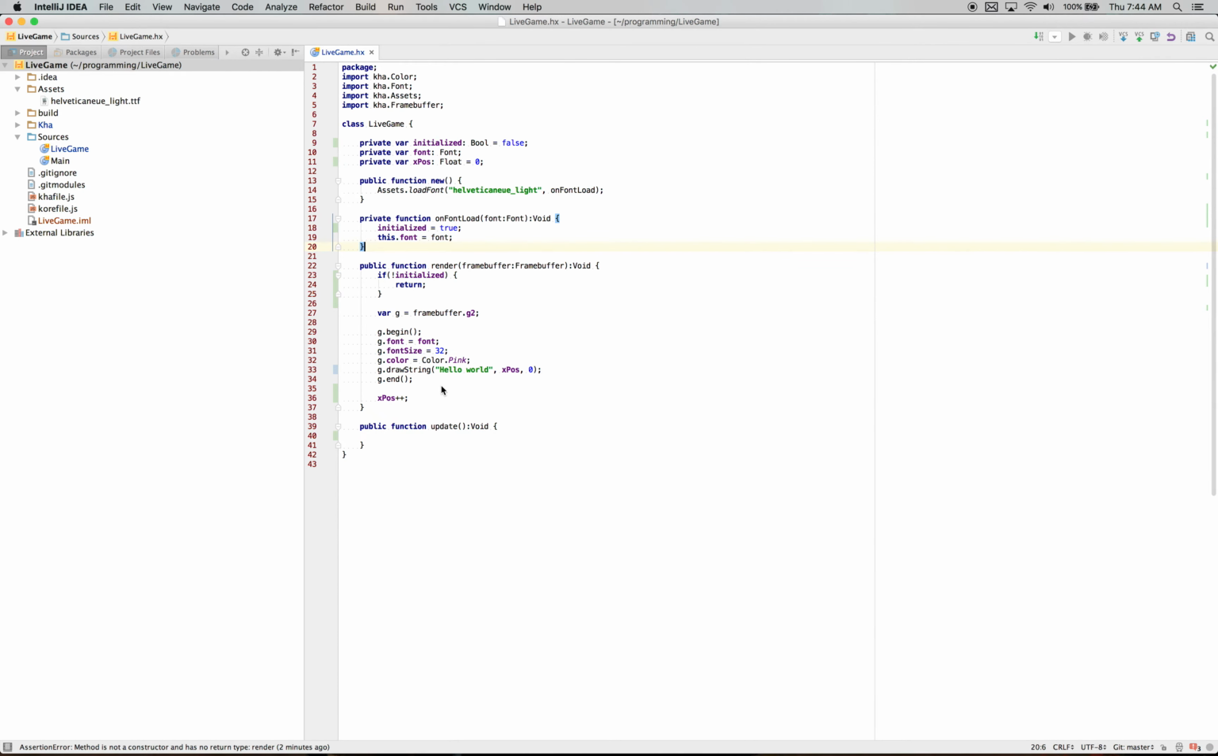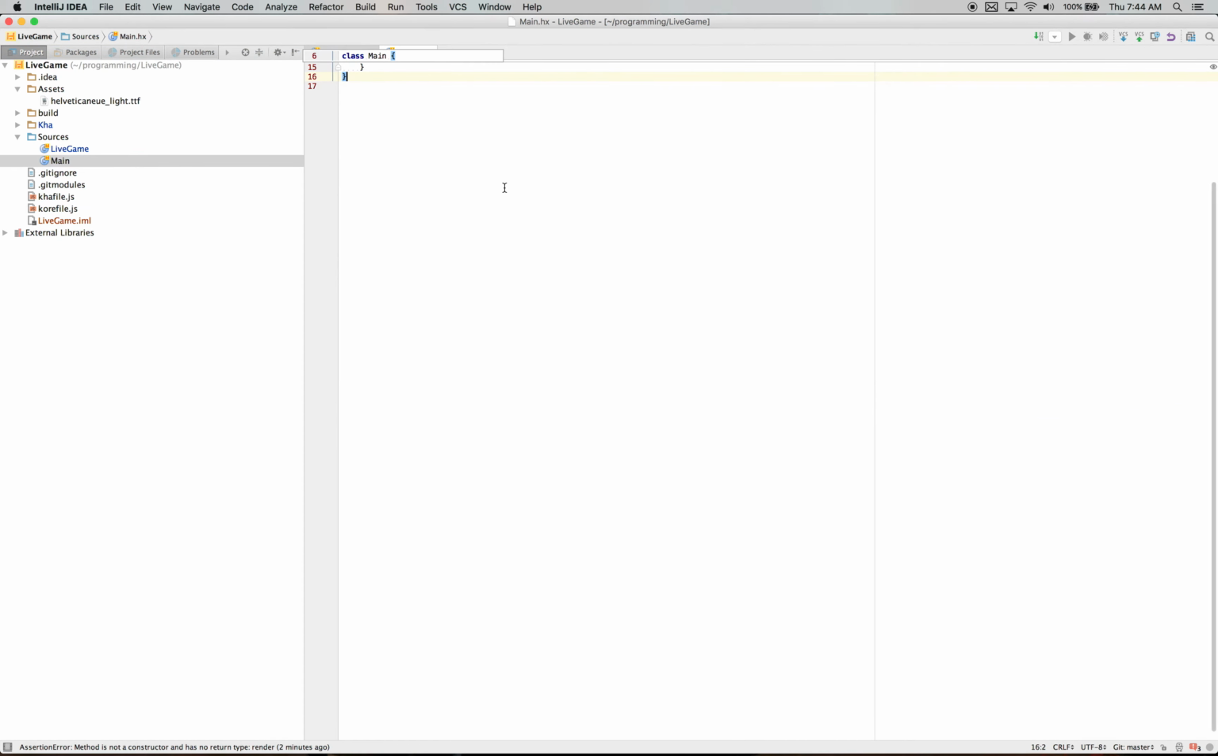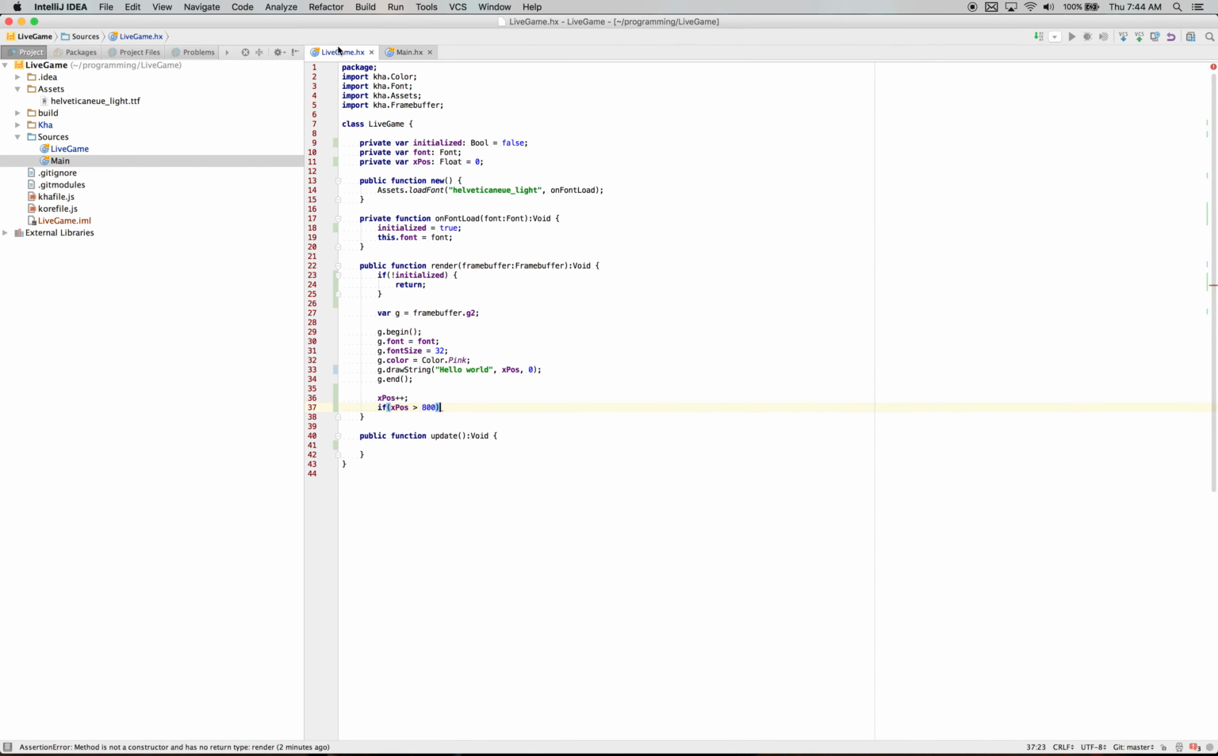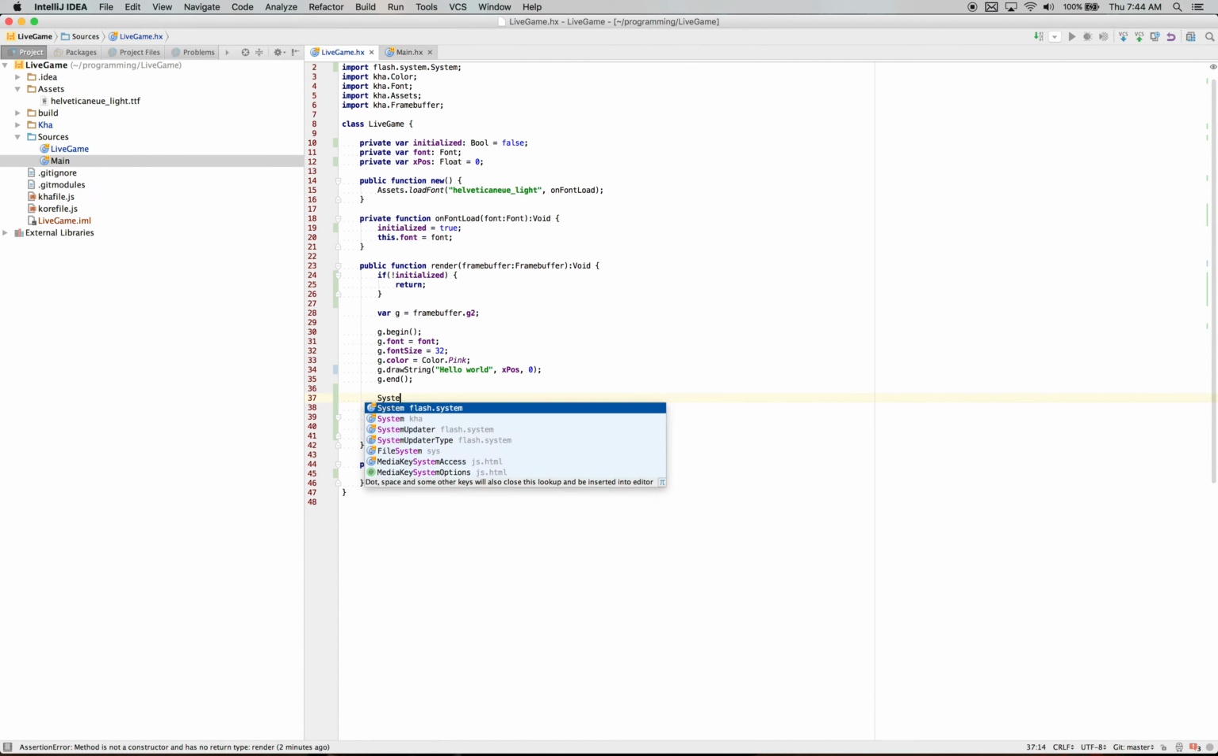What we can do too is have it wrap around. You can say down here after this x position, say if x position is greater than 800. I think that's what we hard-coded it to. Yeah, it's 800 wide. We can always change that, and we can say, I think it's actually system. Oops, that's not the right system.